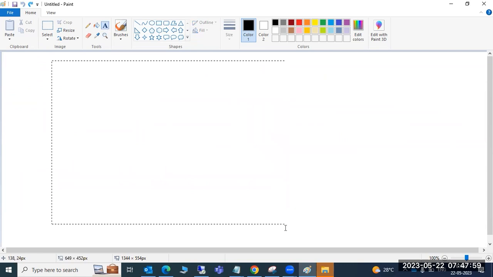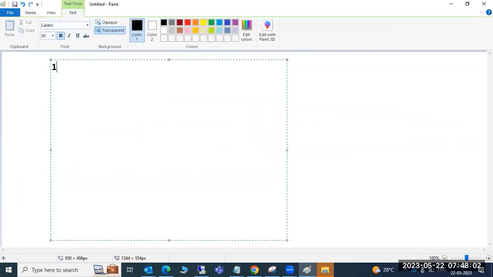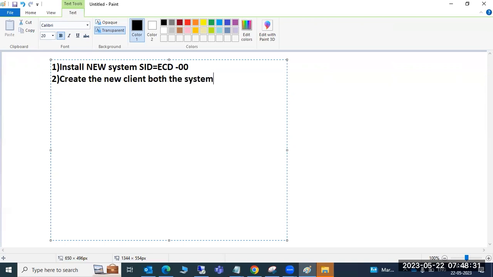Our assignment is that a new system is installed, right? Install the new system with the SID ECD and instance number 00, whatever it may be, you can give it. And once done, then create the new client. Just create the new client. You can create it on both the systems. Okay, at least in ECP, create the new client.